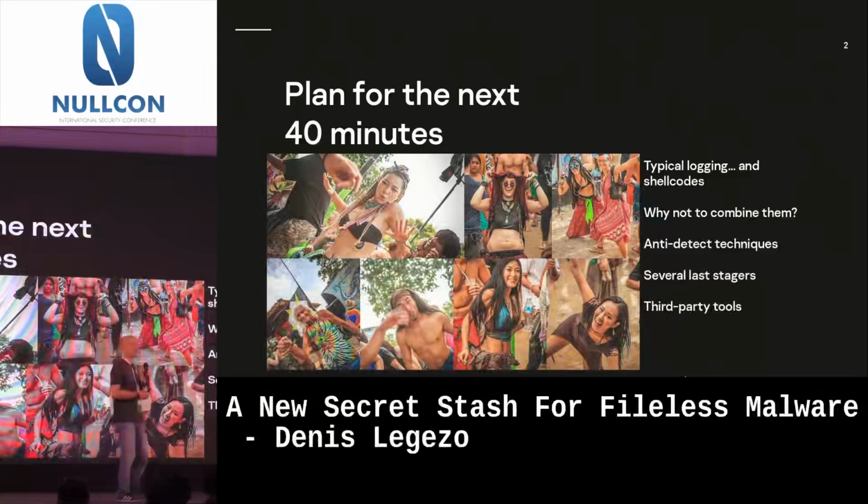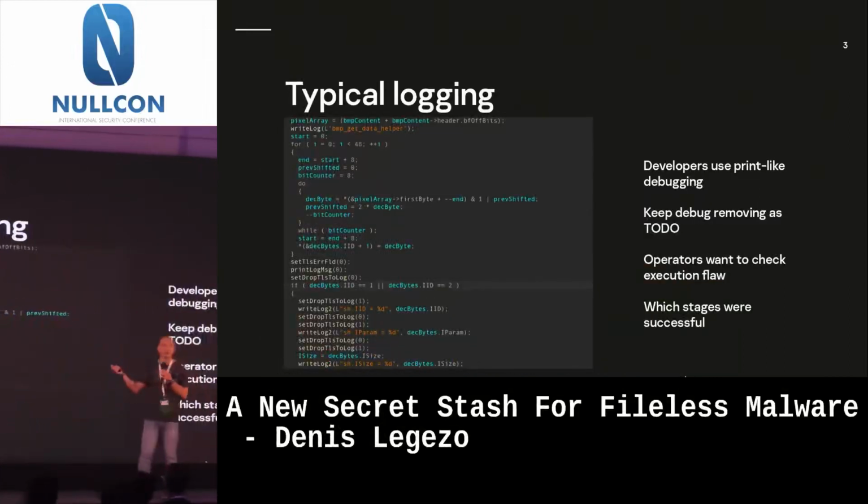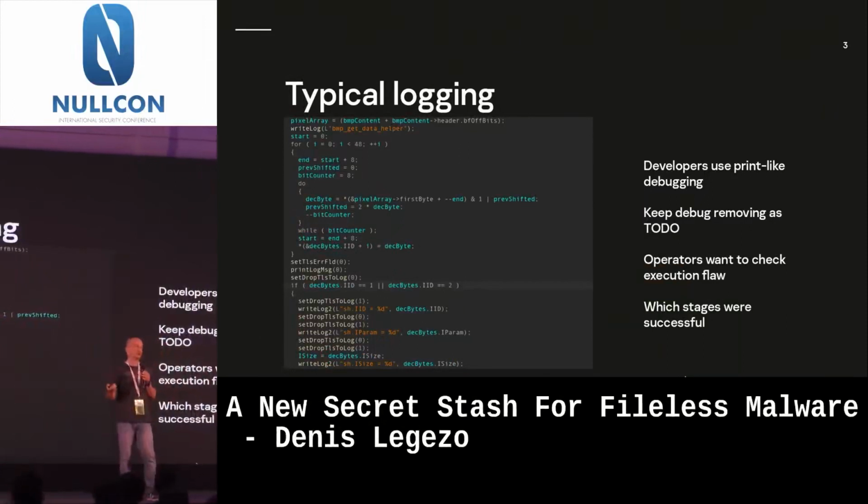Who is analyzing malware on a daily basis in your job? I see. So I suppose in this case you are also quite familiar with the use of logging, right?